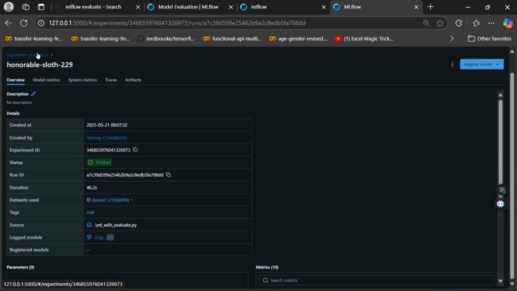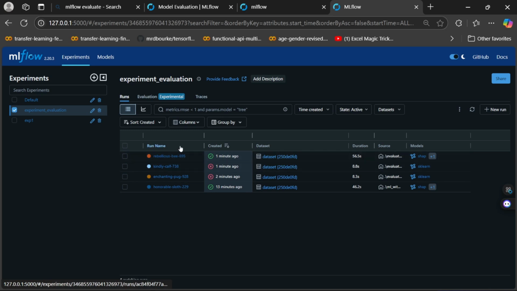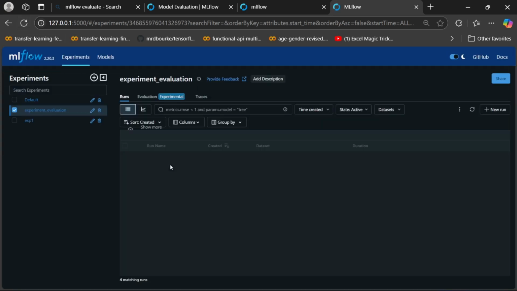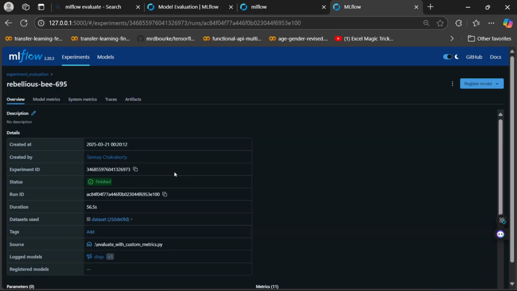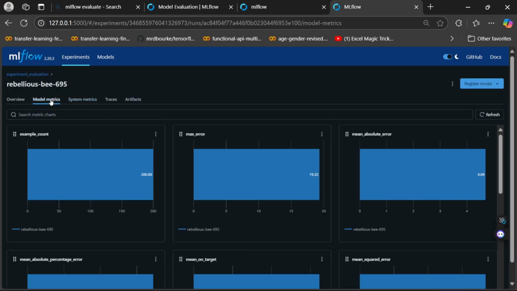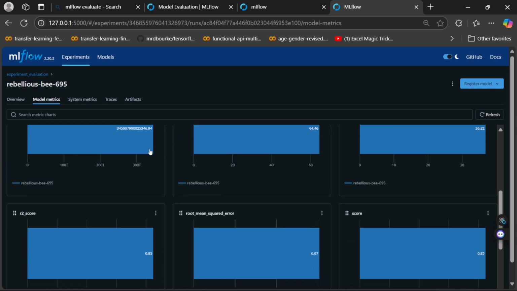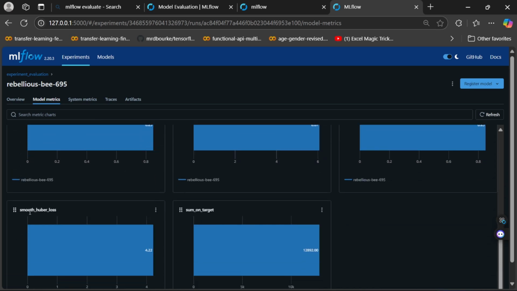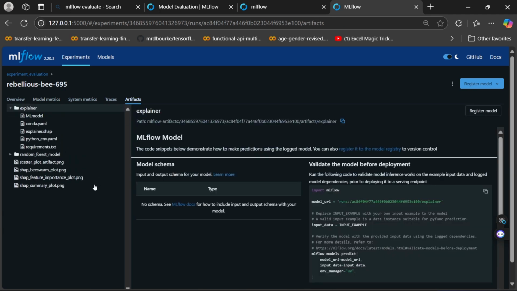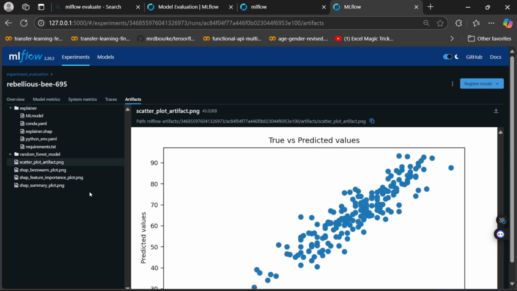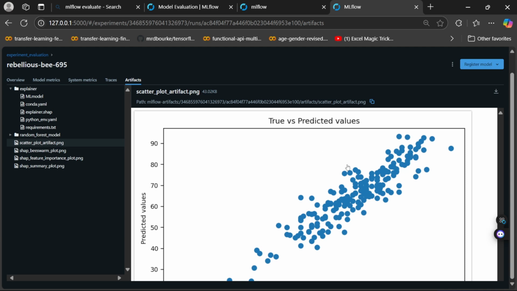Now if I come back here, can you see this is the one that happened? If I just refresh the screen one second to make sure. Yes. And if I click on this model matrix, can you see smooth eval loss? The custom matrix that I had created, right? That is also coming here, smooth eval loss. And now in the artifacts, if I click on this scatter plot artifact PNG, so that PNG that you have drawn, right? That is also stored in the log here. Okay, so that's all I wanted to show you guys.